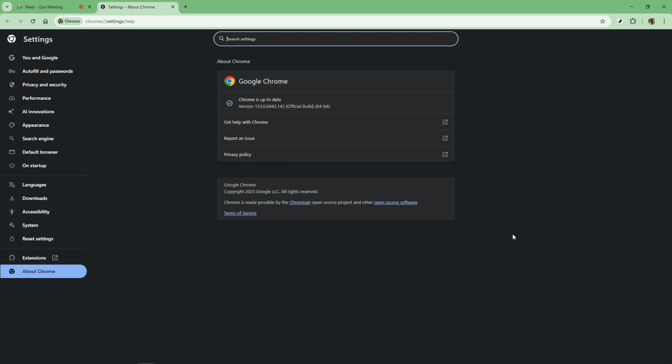Selecting this option will direct you to a page that tells you whether your browser is up to date or not. If your Chrome is up to date, it will also pull in the latest version of Google Meet when you type in meet.google.com in the address bar. Keeping your browser updated is crucial, not only for accessing the newest features of Google Meet, but also for maintaining the security and optimal performance of your browsing experience.